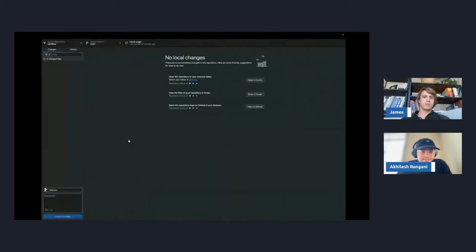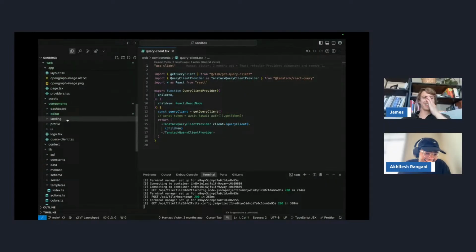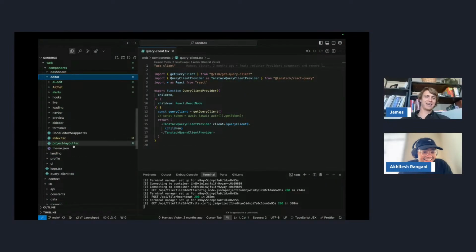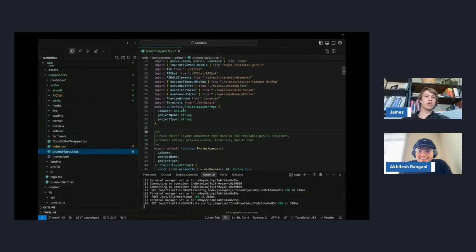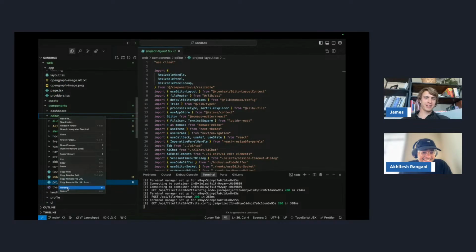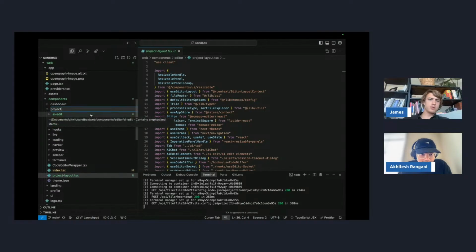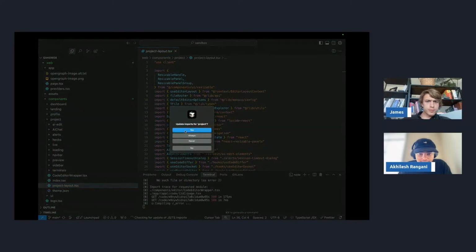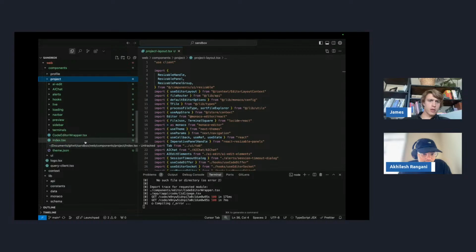Okay, we're back. Oh my god. Okay, good. There we go. You were trying to rename editor to project. That's what we were trying to do. Yes, rename, not delete. Project. Just project, right? I think that's fine. Yes, okay. There we go.